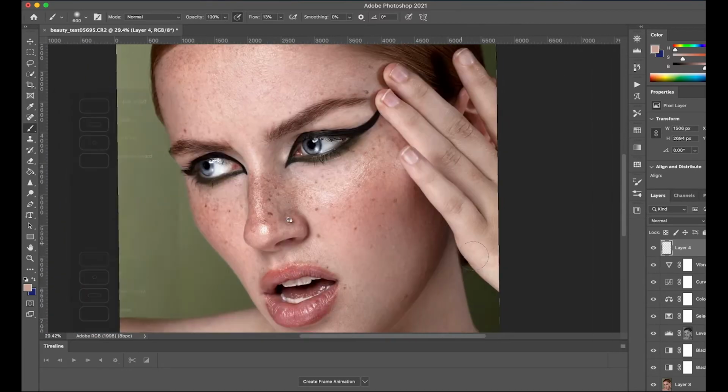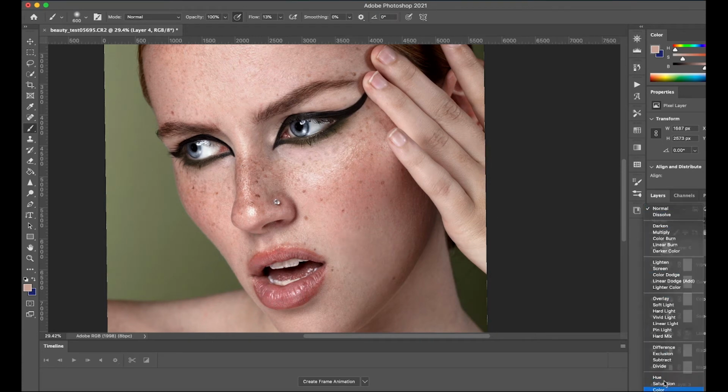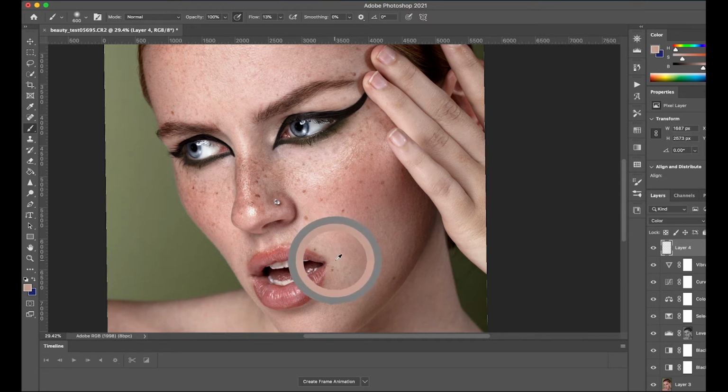Don't worry about it looking like you're literally painting on the image. We're going to fix that in just a minute with the blend mode, changing it to color. This is one of the best ways to fix some of those color discrepancies in your photos. You can see the difference in the before and after here. And I'm just going to go through and make some more of those types of adjustments.